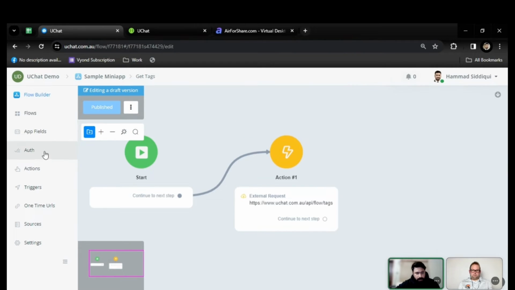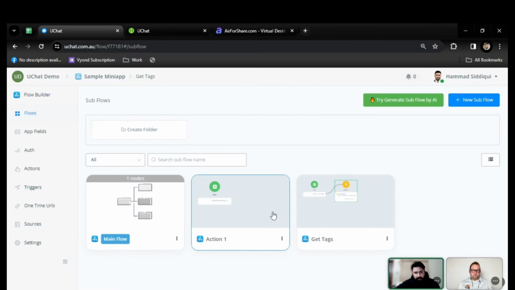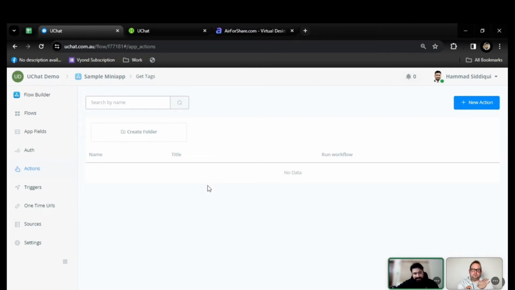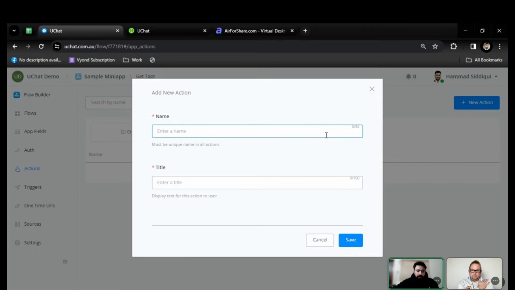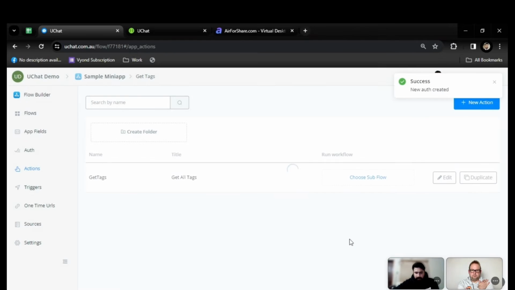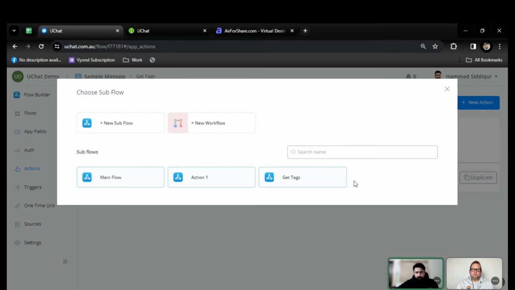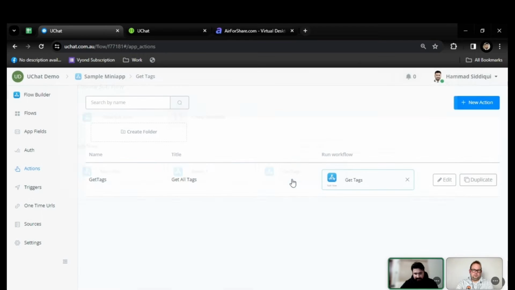All right, so now we have an action, but in order for this action to be actually activated, we need to make it live from inside the actions tab. Once we get inside the actions tab, we can click on new action, and now we need to name it. So let's name it get tags. The title will be get all tags, as it just brings up all the tags, and click on save. From choose subflow, you're going to choose the subflow for this, which is the get tags.